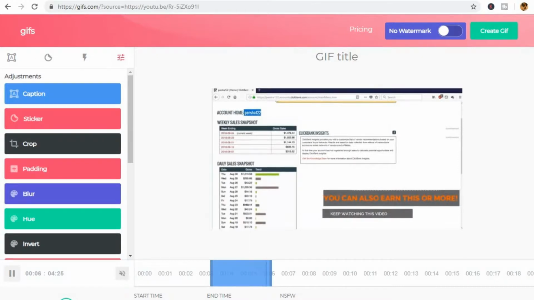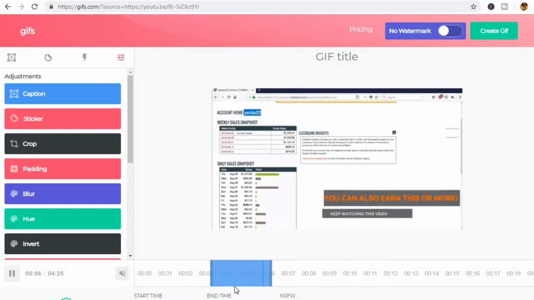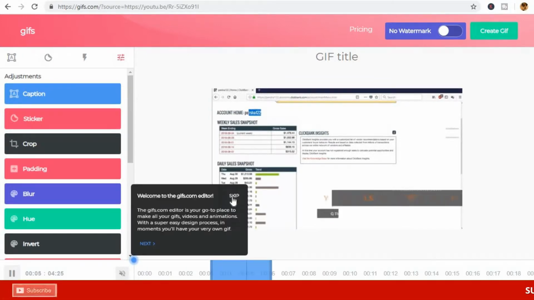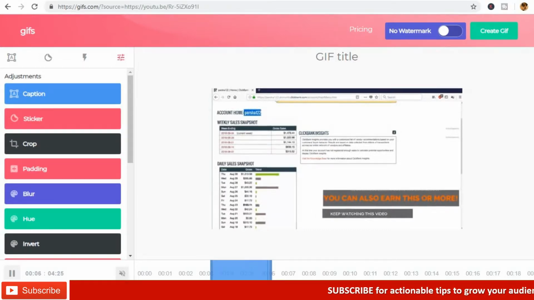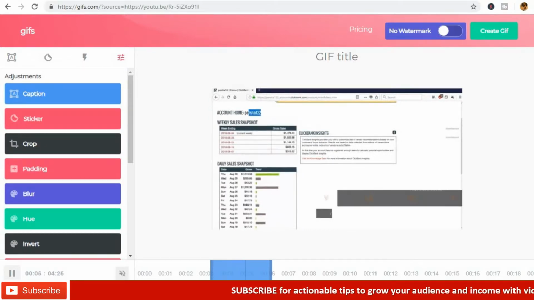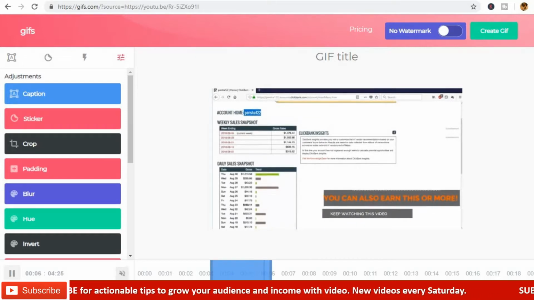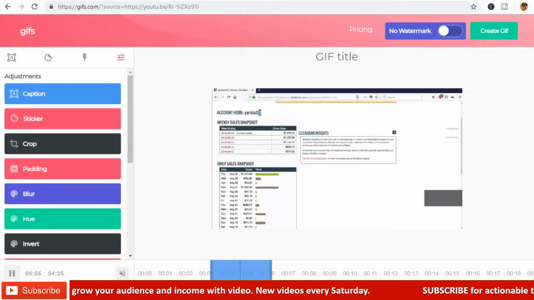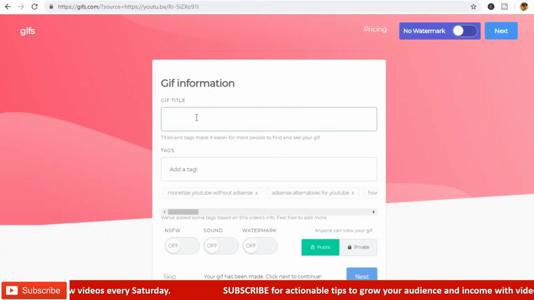You can make it as long or short as you'd like, but remember, the longer the animation, the bigger the file size is. Some places where you'd like to share the GIF might put a limit on the size, so I would recommend going to maybe about 9 seconds. Next, add some effects and a caption or a sticker if you like. You can also crop the image and add other effects. When you're satisfied, click create GIF in the top right hand corner.